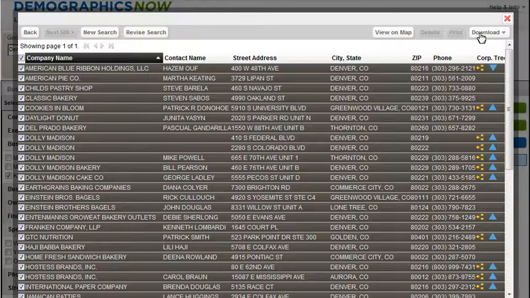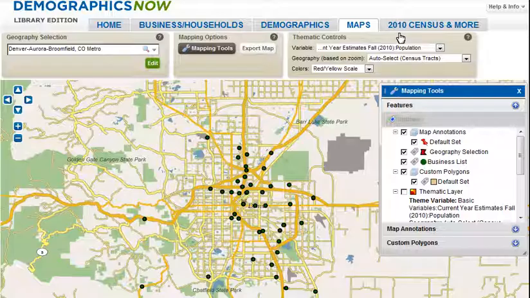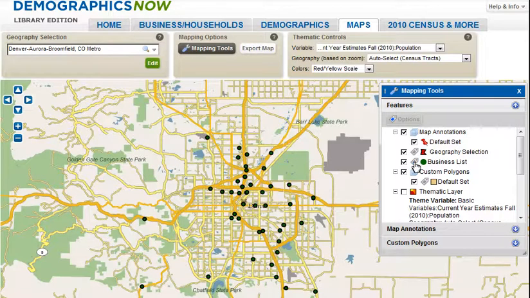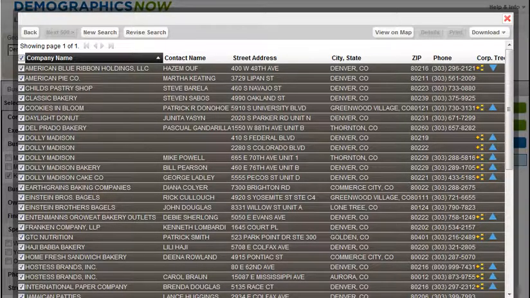We can view any company location on a map by first selecting those companies and then clicking on View on Map. Note from the map we can toggle the label on or off to include the names of the businesses or simply look at the locations without them. We can return to the list of businesses simply by clicking on the Business Households tab. From here, we can either revise the search or start over with a new search by clicking on the appropriate button.